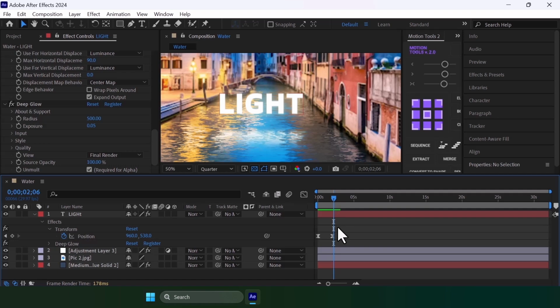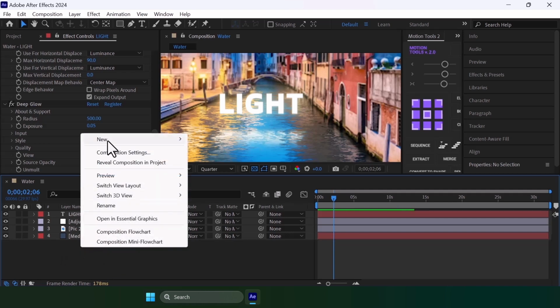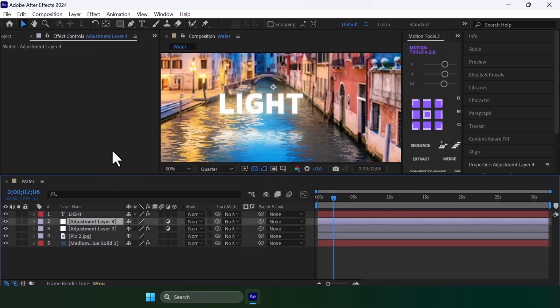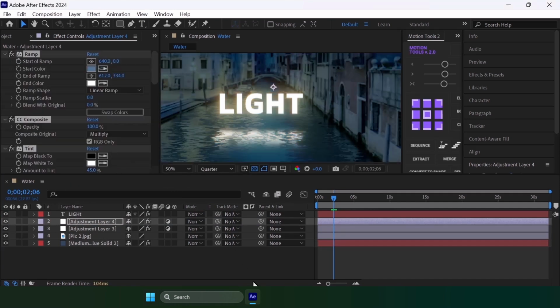There's another effect, or rather a preset, that will turn our picture into night. It is called Day for Night effect, and you can download it for free from videocopilot.com. To apply it, I right-click and add another adjustment layer. Put it below the text. Then go in the effects console and type Day for Night. If I apply that, see how cool it looks.